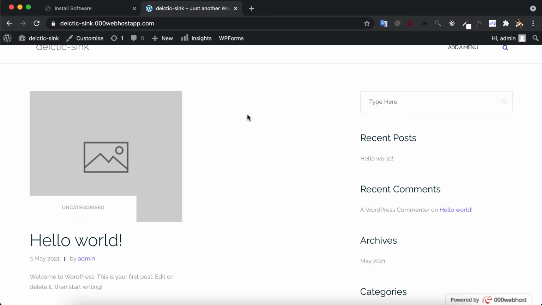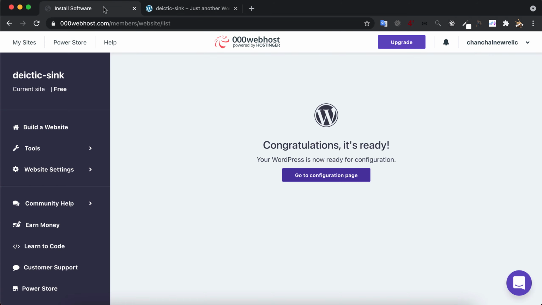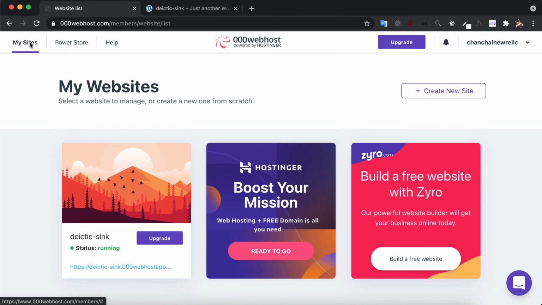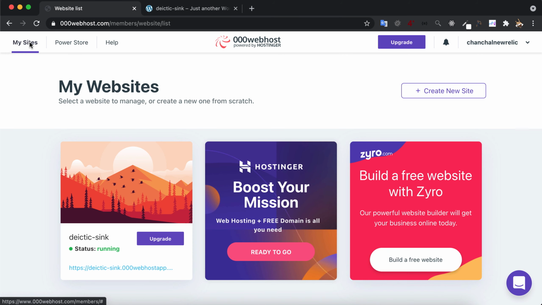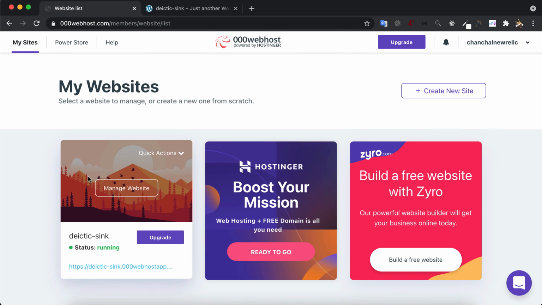This custom domain name is not a very easy thing to remember. But don't worry, as you can get it easily from the web host interface. If I reload this page, then the website link will appear here. Also, you can get it from My Sites. Click on My Sites and you will see all the sites you have in the web host. As we are using a free version, we have only one website. Click on Manage Website.